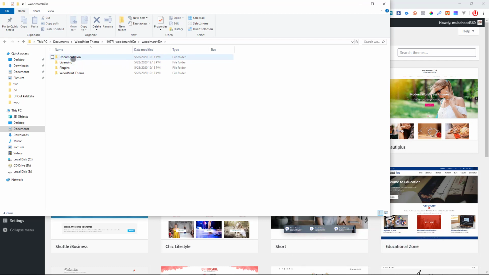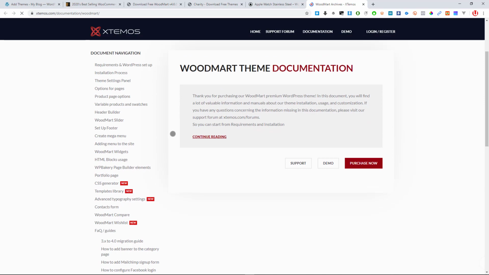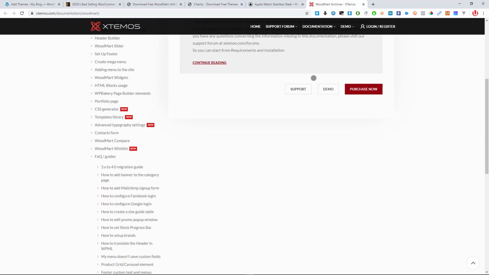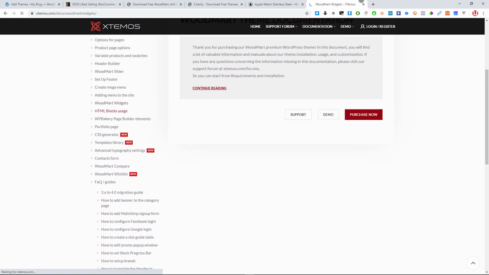So you see there's a lot of things going on here. You cannot just install it the way it is. There's documentation. If you open this documentation, they'll explain to you how you can use it step by step. Can you see? They'll explain to you how you can use that theme step by step. This is the documentation for Woodmat theme.